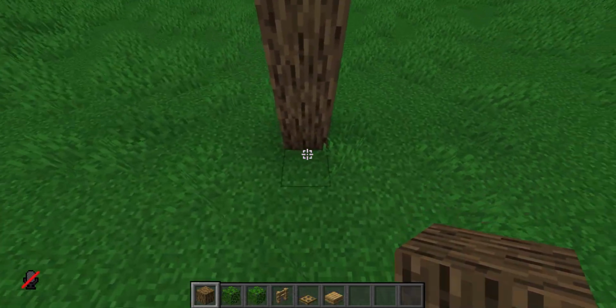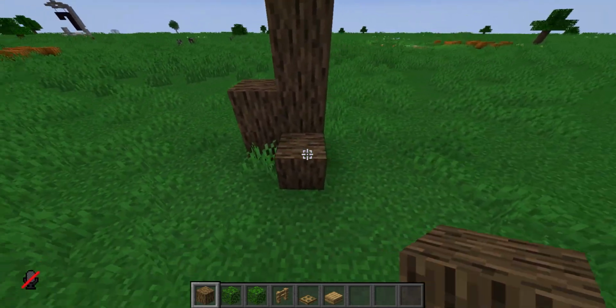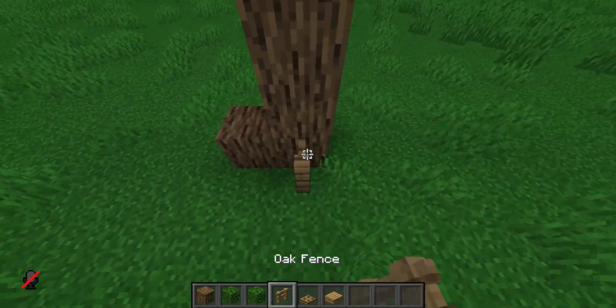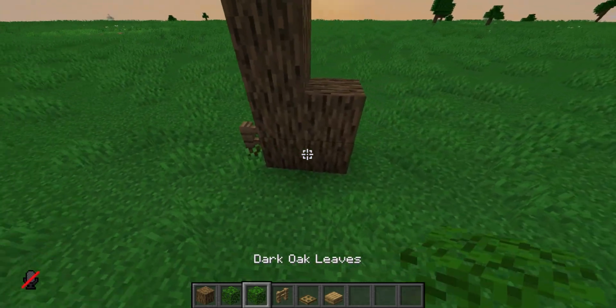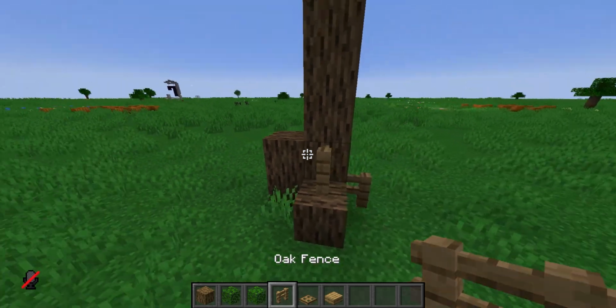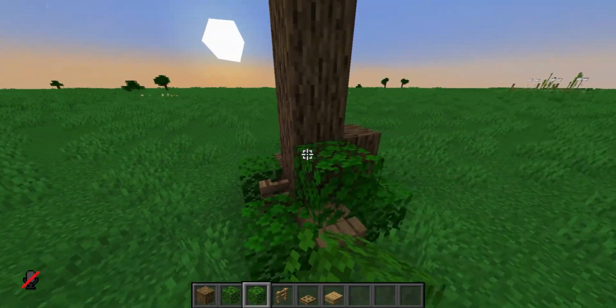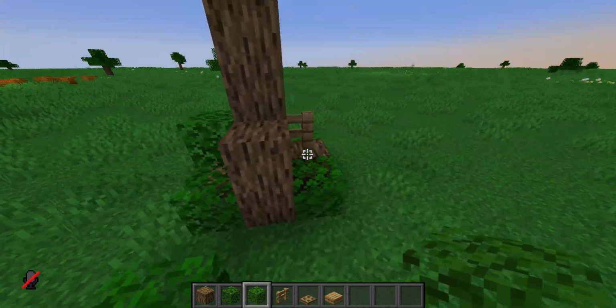Now let's start with the base of the tree. So we're going to do some little roots here. I like doing 2 and then a single one. And then finally a fence, and then none on this side. But you can maybe put a slab. Then you can just add simple things like another fence there maybe. You could also bone meal the ground or put a few bushes around here to make it a bit overgrown.